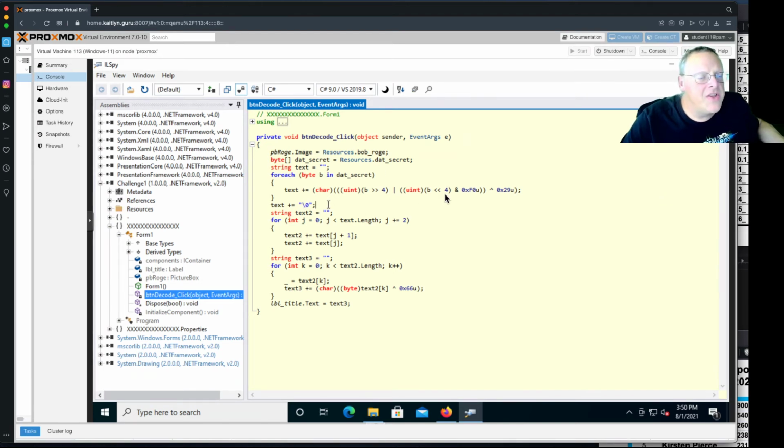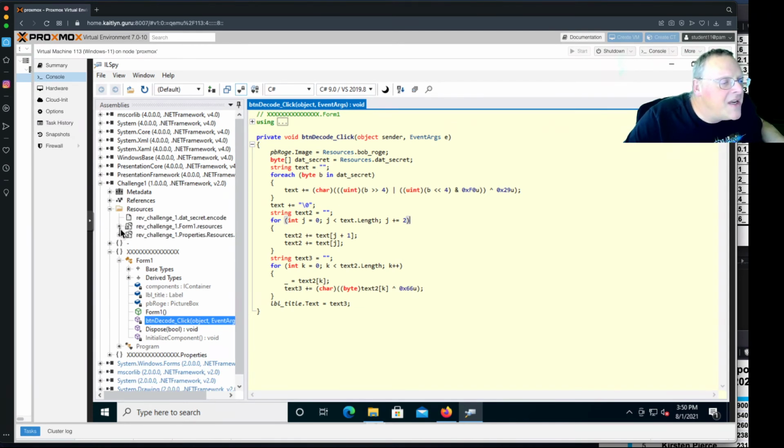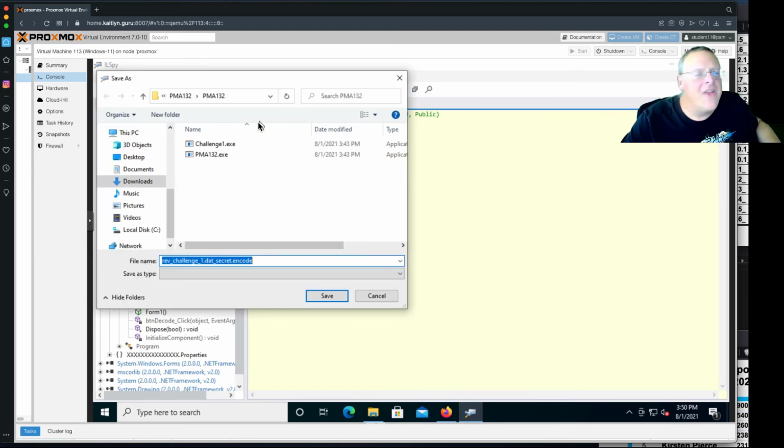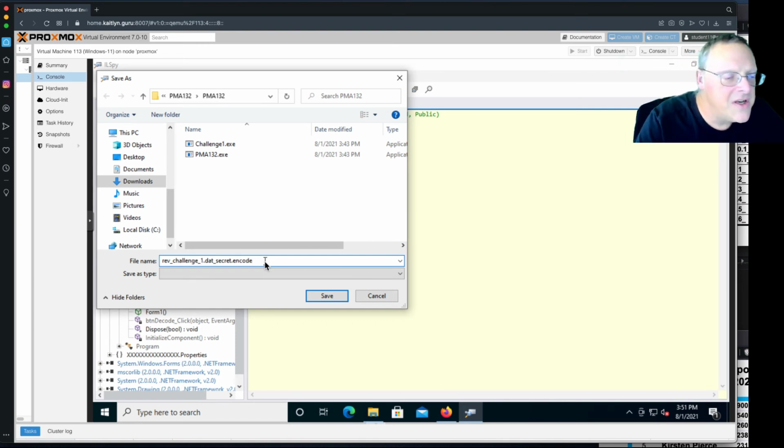And so this is the process, and it works on data, and the data it works on is resources dat secret. And you can find that by just going in here to resources and finding dat secret, which is right here. This is the encoded data. So in the right pane, you click the Save button, and you save that resource. There it is, dat secret. And I'm just going to call it dat secret to trim the name. That's the data.